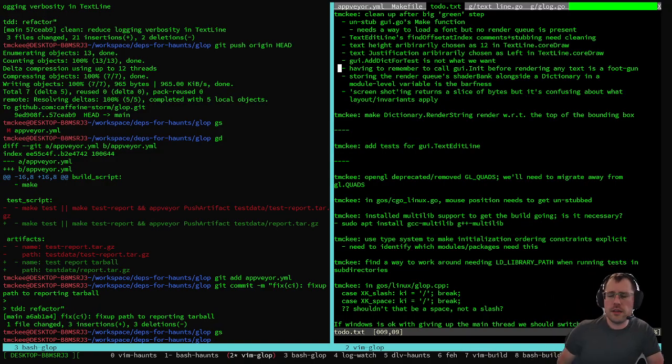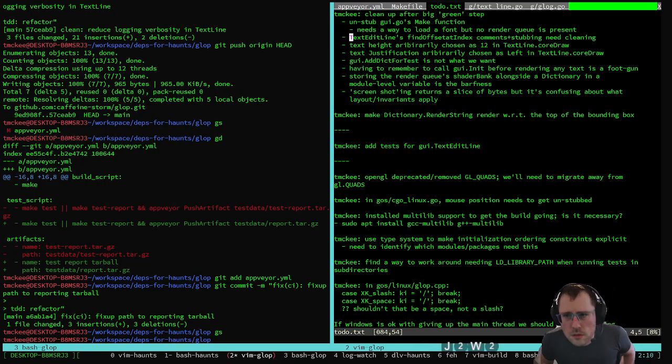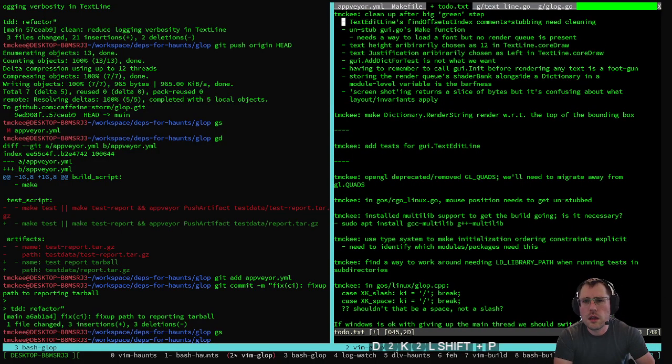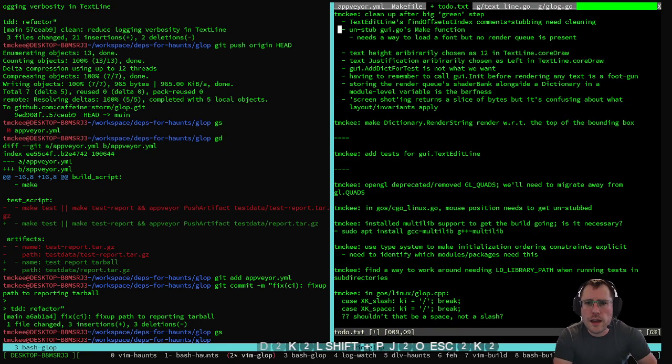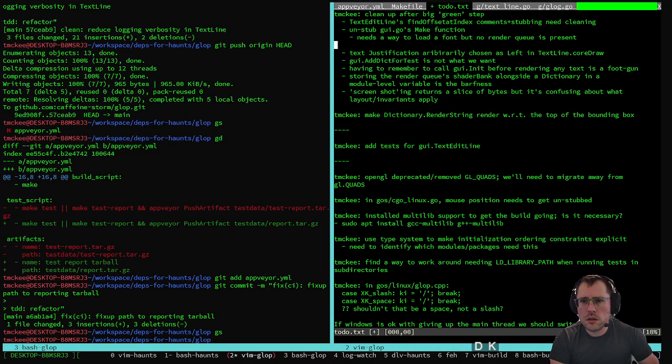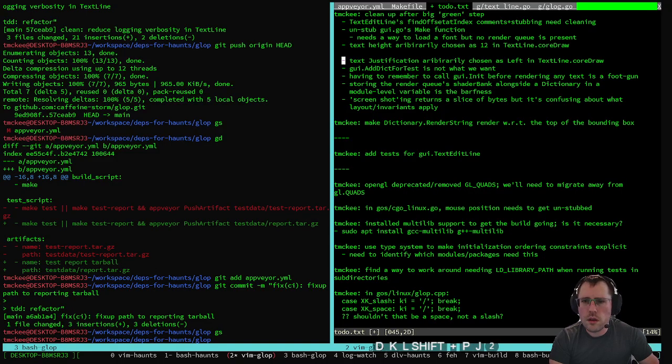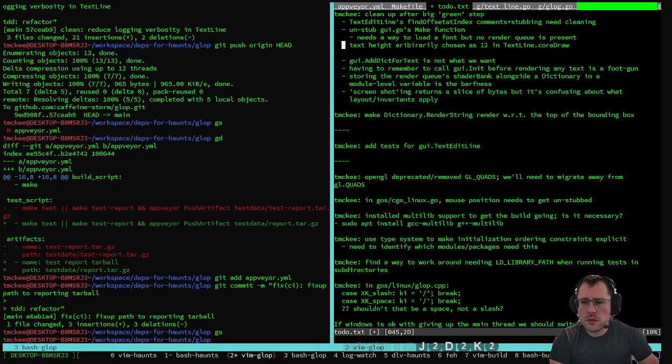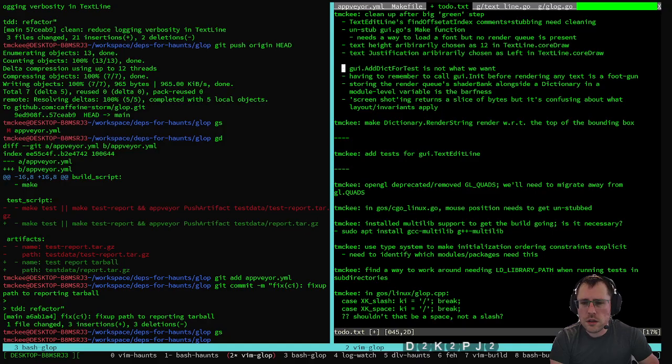Alright, we should stack rank these in terms of what we're actually going to work on, so that I don't have to think about it again. So we need to unstub GUI's go make function. We also need to comment and stubs need cleaning from text edit line. That seems not too bad, so we'll do it ahead of unstub. Now, text height arbitrarily chosen as 12. That might go after unstubbing. Justification chosen, that'll go with that, basically.